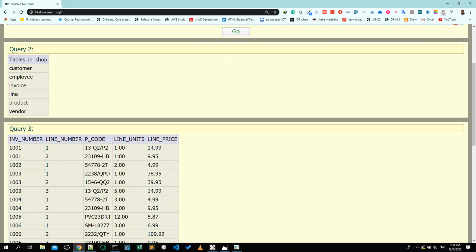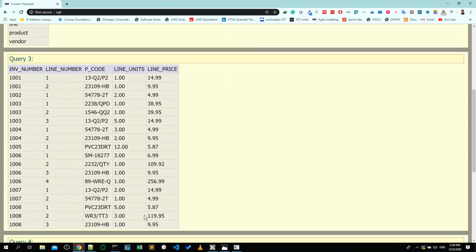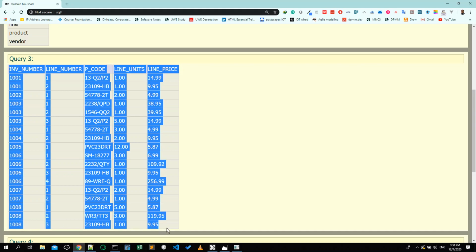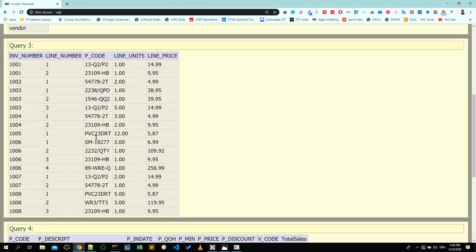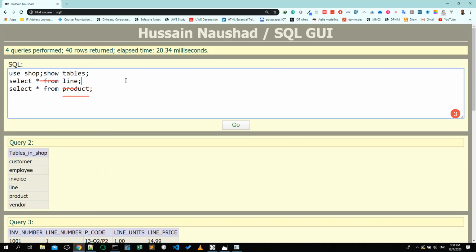Okay, so select star from line. You can see here this is the example of stuff that we have bought. We are going to just add one more line into this line table using these items. Another item using 1008 again, line number 4, maybe some other item. Okay, so insert into line values.